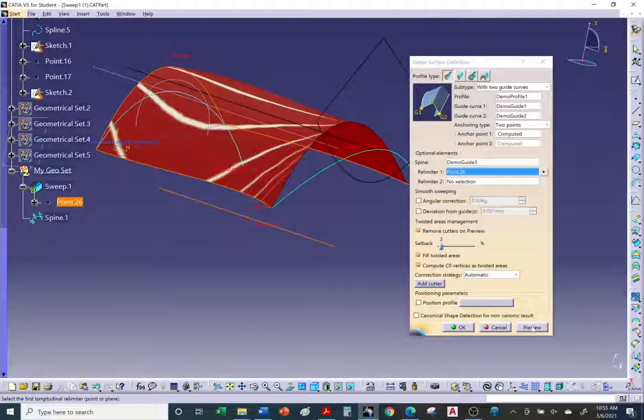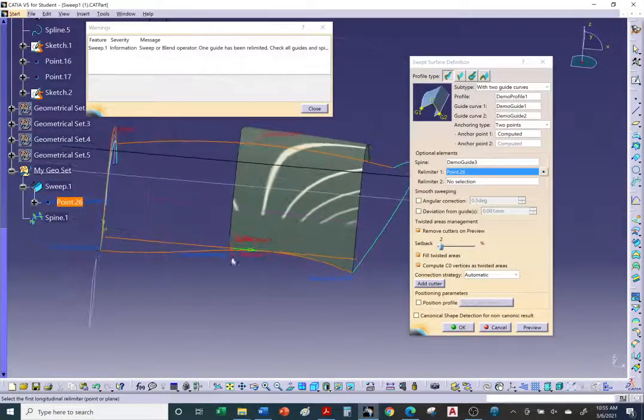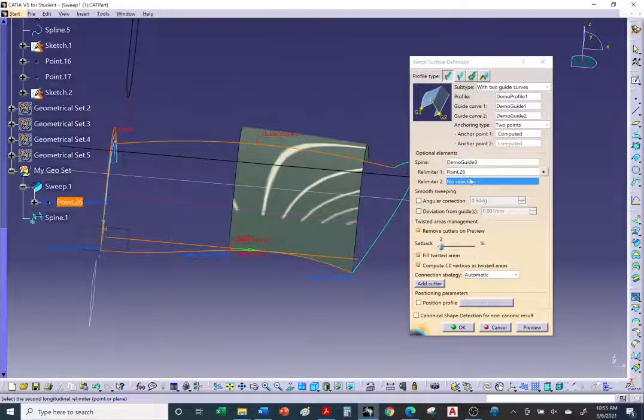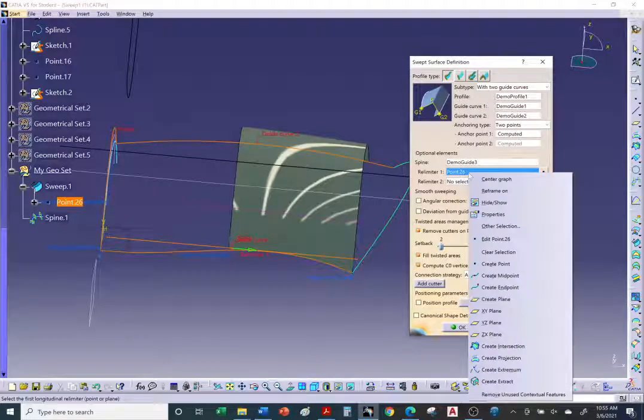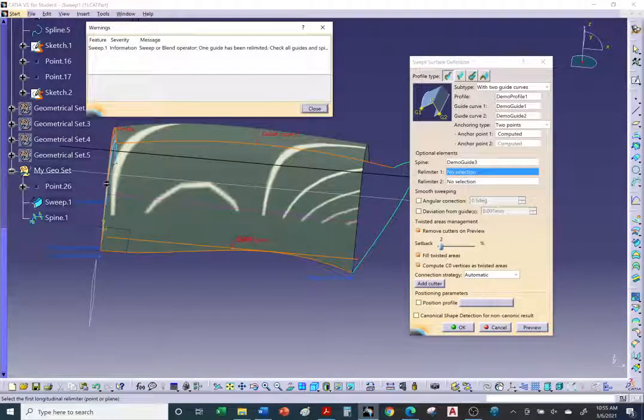So watch what happens when I hit preview. 3, 2, 1, don't blink. See, it limits where it starts. By putting a point, this is the starting point. If I was to put another point on the spine, a second point, then it'll just go up to that second relimiter, right? I'm going to go ahead and remove that relimiter. Right click and clear selection. Go back to preview and it'll go the full length, right? Starting at the profile.